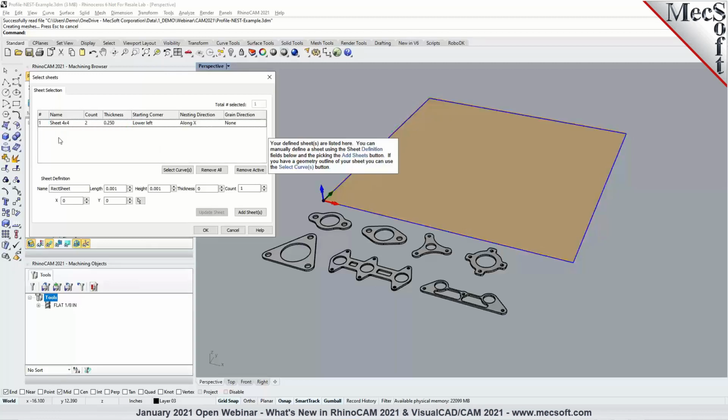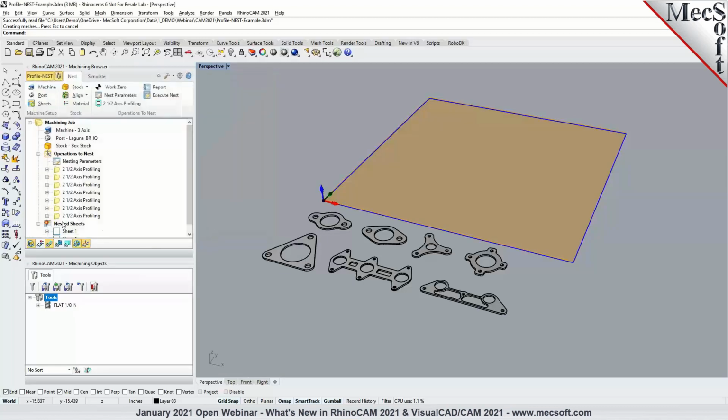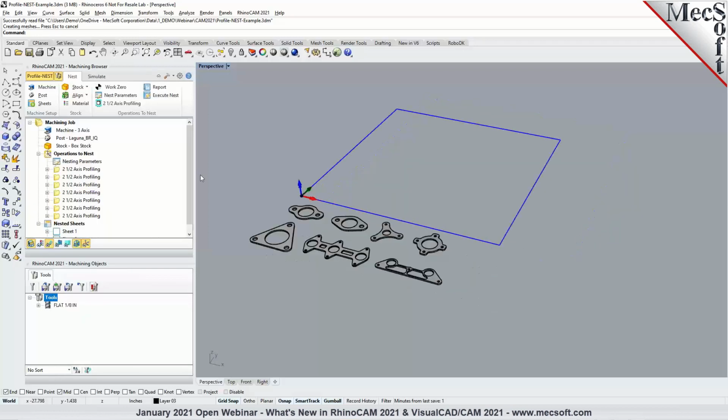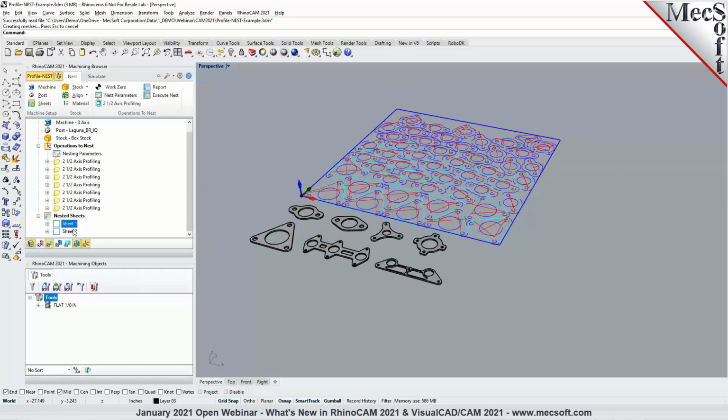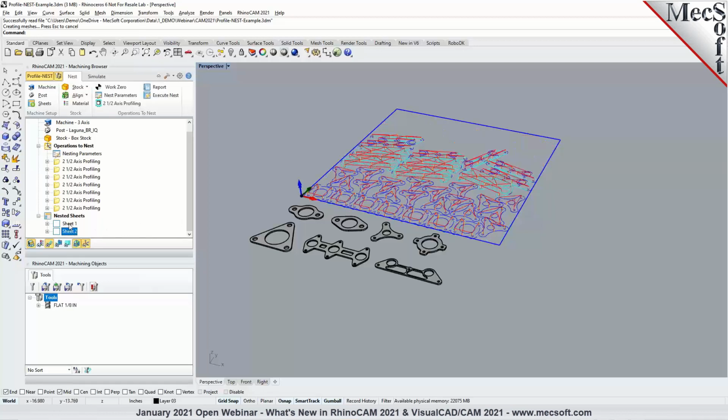I can rename my sheet in here and go back, and once I make changes, I would have to execute the nest. Right click and execute. It'll basically go back and re-execute the nest in here. And as I select the sheet, it previews the profile toolpaths that are nested to the sheet.